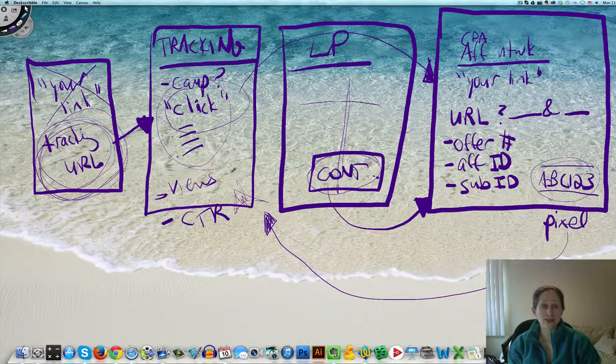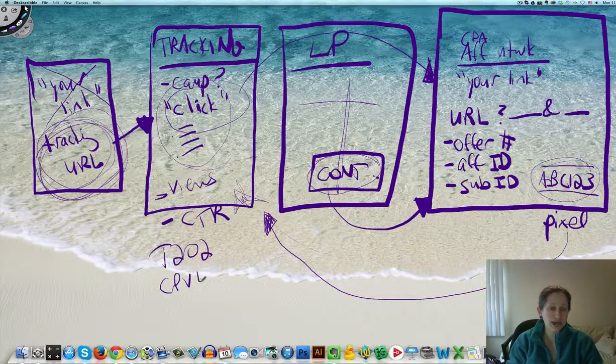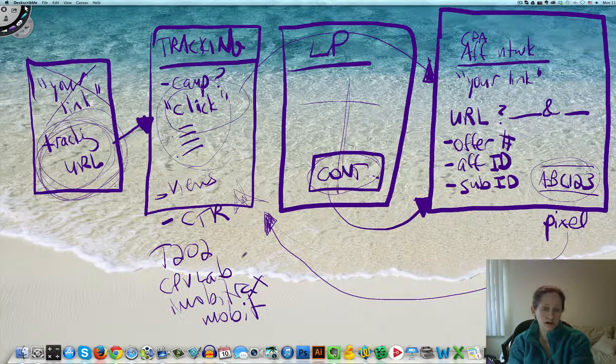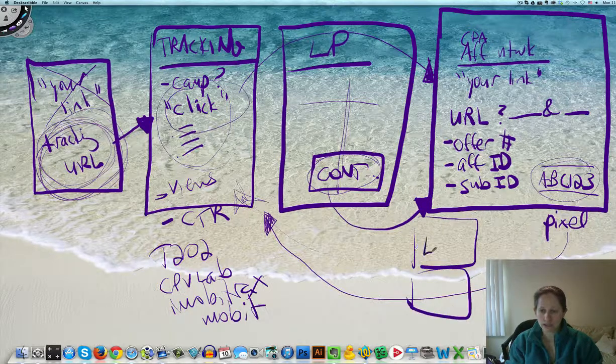That's how it works. Again, the benefits of using tracking software like T202, like CPV Lab, like Emobitrax, like Mobit, which is a newer tracker out there, and many, many others for sure, is that you can put one link in the ad network, you can test various landing pages, you can test various offers, right? So for example, in CPV Lab, the setup kind of looks like this, where you have your landing pages and then you have your offers, and you can actually switch these out anytime.